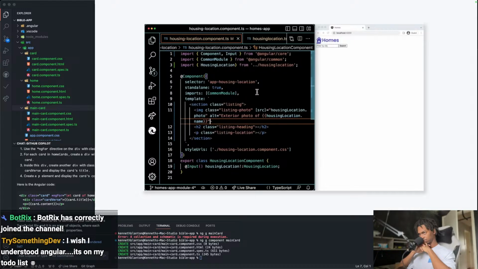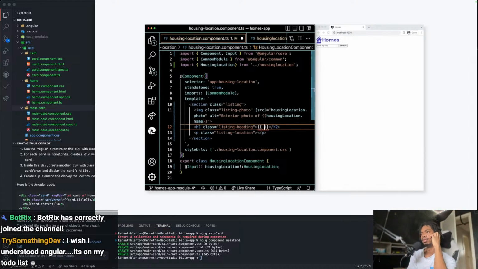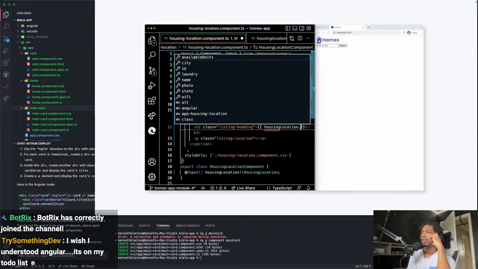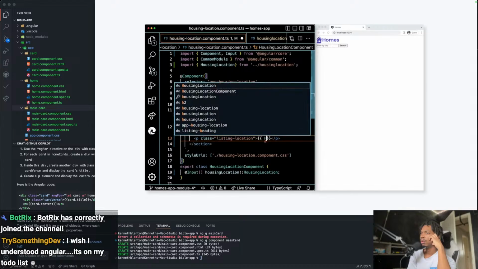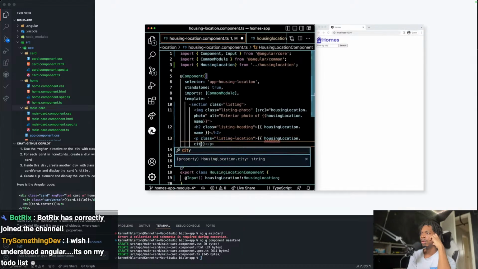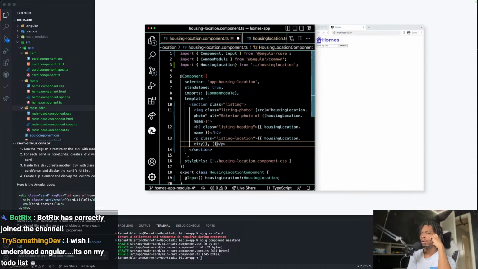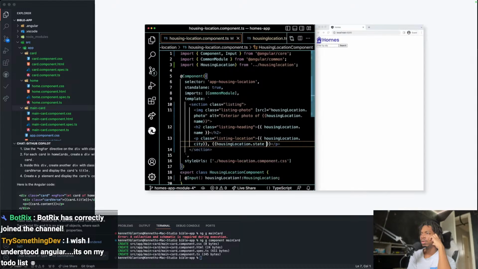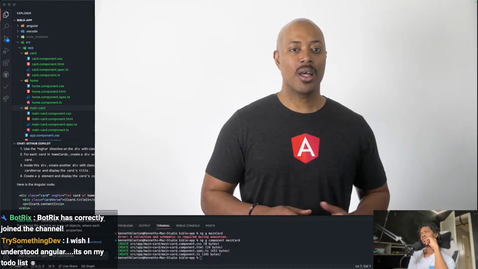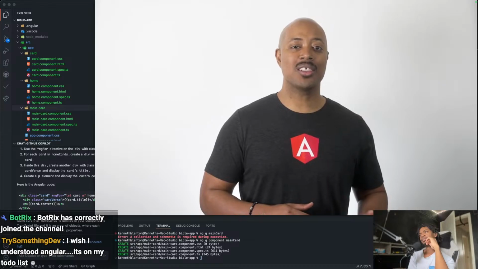So let's do more interpolation. Let's update the content of the H2 to be double open curly braces housingLocation.name double close curly braces. Also update the content of the P tag to be double open curly braces housingLocation.city double close curly braces, comma, space, double open curly braces housingLocation.state double close curly braces. We can be creative with interpolation to create the display that we want with our templates. The housing location component now accepts an input that we can use to customize the component.